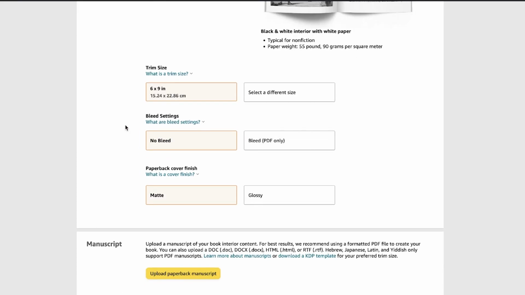And then the next thing you need to do is go to the bleed settings. You're either going to choose no bleed or bleed if your PDF does have that. If you're formatting your book yourself, you should know whether or not it has bleed. However, if someone else is formatting your book, this is something that you are going to want to clarify with them so you know which option to choose.